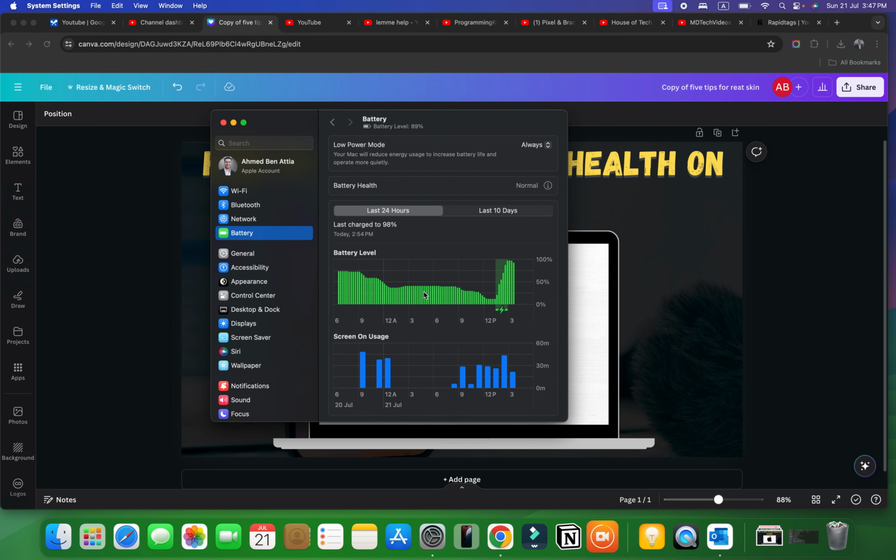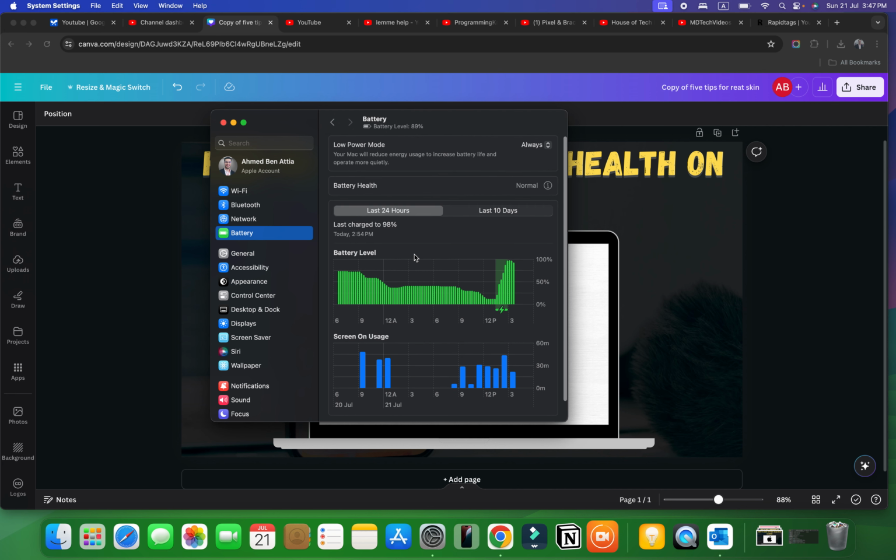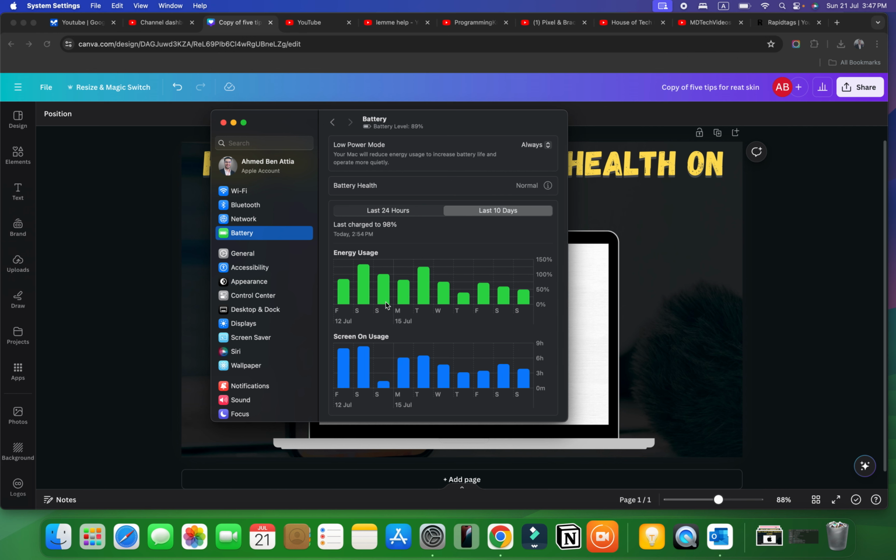And also you can here see the other stats of the battery level and how many hours you used your battery, and when it's charging, when not, and in which days you used more energy. And also you can here see what percentage of your battery you are using daily and a lot of other information.